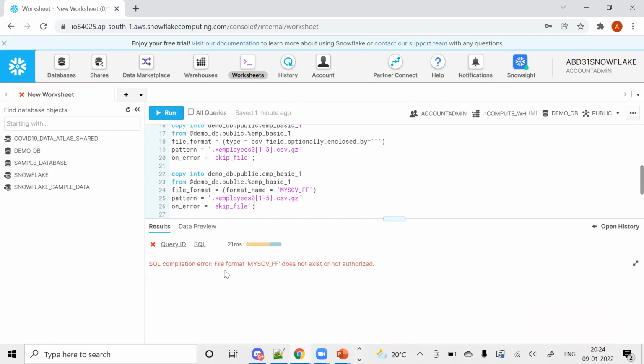Abdul, you did not give the folder name. You just gave the pattern for file name, employee/employee dot zip. No, that is fine. That will take from the root directory. There's no other file under this stage. Any other directory is not there, right? Doesn't exist.